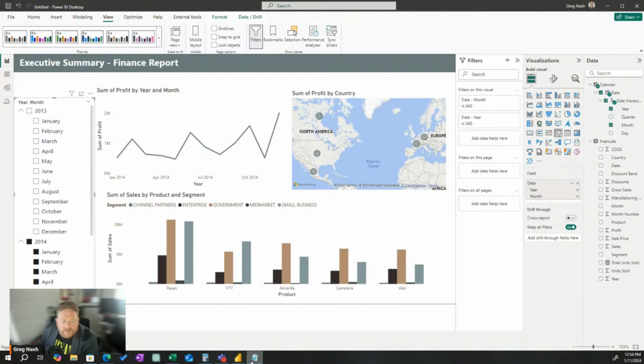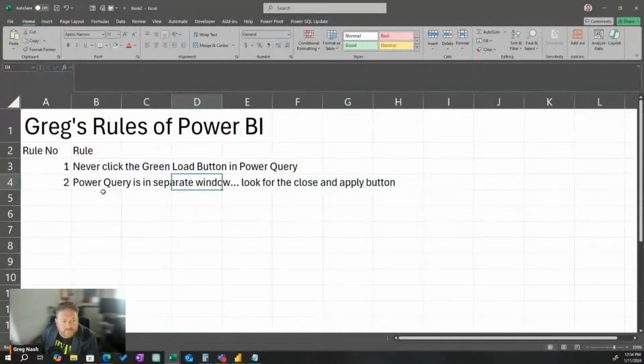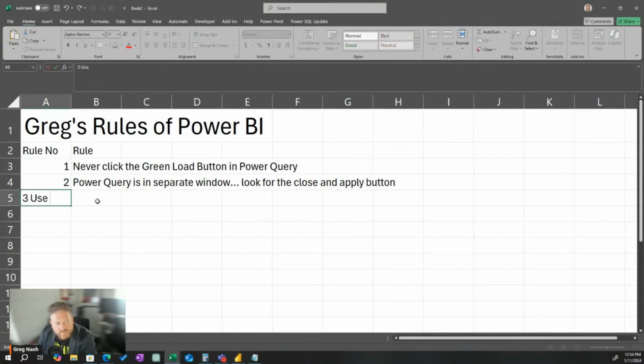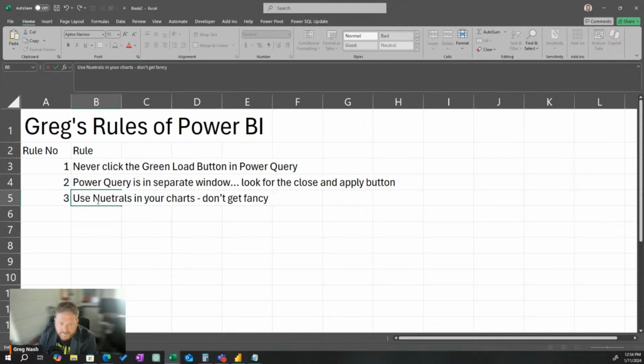Here's Power BI rule number 3. Use neutrals in your charts. Don't get fancy. Did I spell neutrals right? I feel like it's N-E-U. Neutrals, that's better. Use neutrals. Don't get fancy.